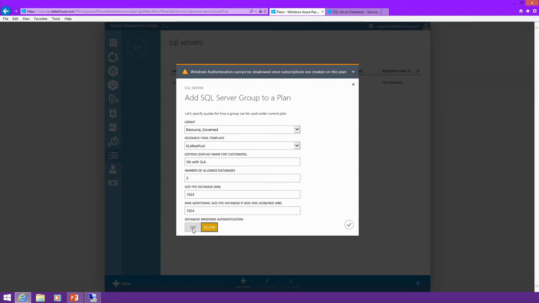And of course, I can allow or disallow Windows auth. It's an orthogonal matter. But this is exactly where you're not only saying additions are mapping to SQL groups, but you're also mapping those with the resource pool template that we would like to be used when databases are created in this addition.